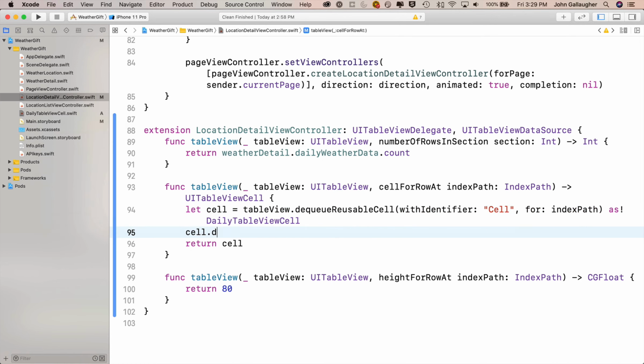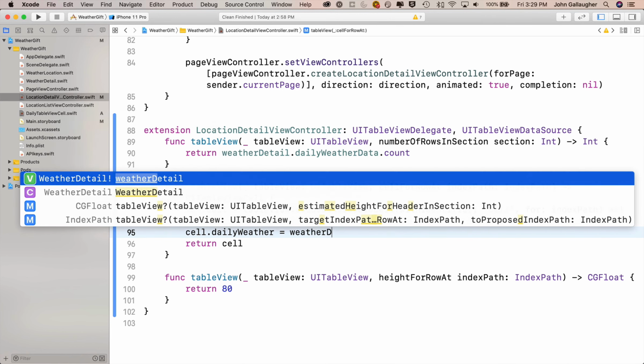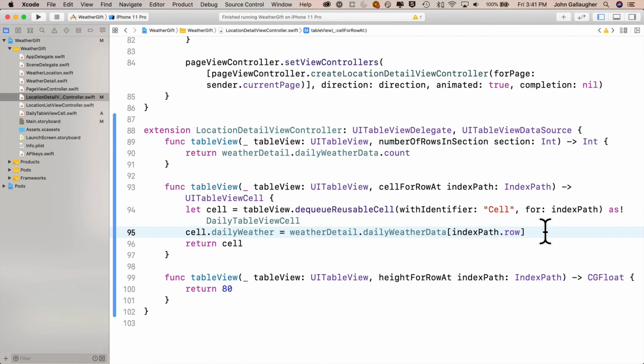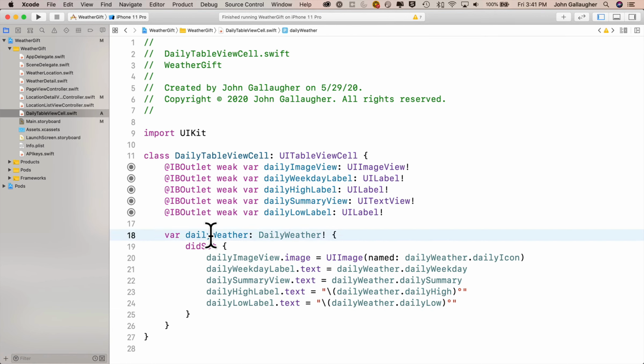Then on the line below that, we'll add cell.dailyWeather equals weatherDetail.dailyWeatherData. That's our array. Open bracket indexPath.row, close bracket. And what this will do is it will kick off the property observer associated with dailyWeather inside our DailyTableViewCell. That will automatically update all of our IB outlets. We're ready to build and run.